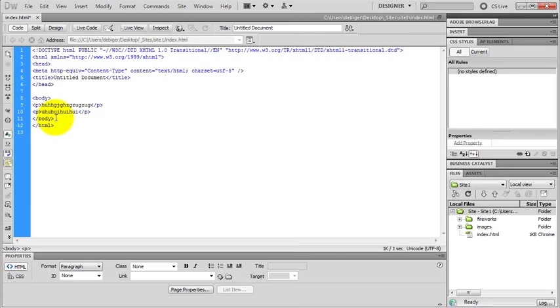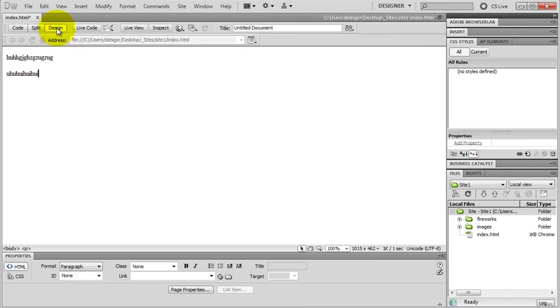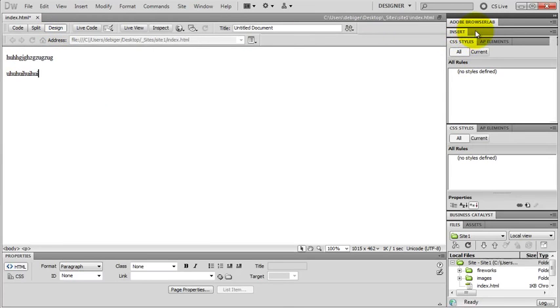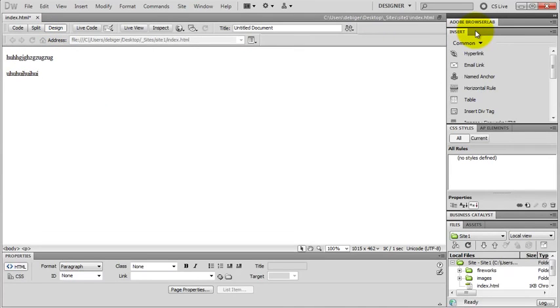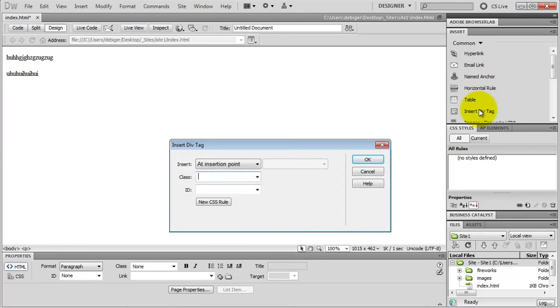So I go to design view, and I'm going to insert a div tag. I fold out my insert panel. If you can't find your insert panel, just go to your window menu and look for insert. I choose common and insert div tag. I insert it after start of tag body. That's all I have so far, my body tags.